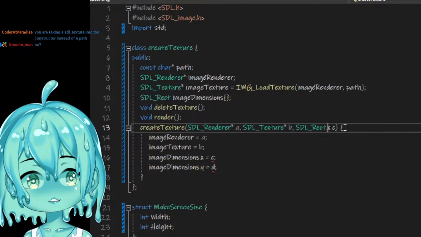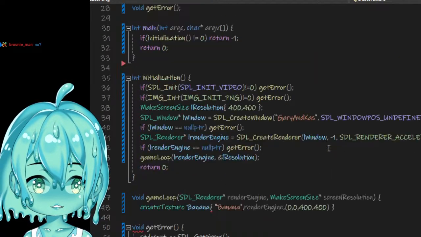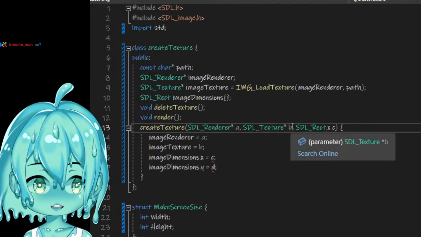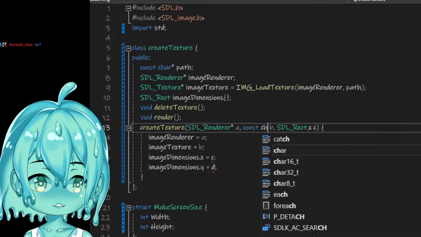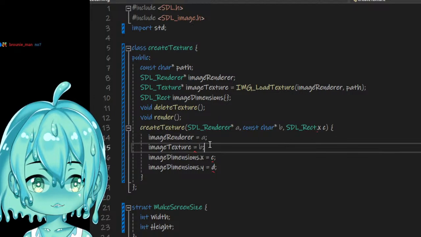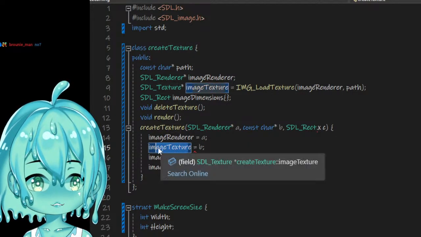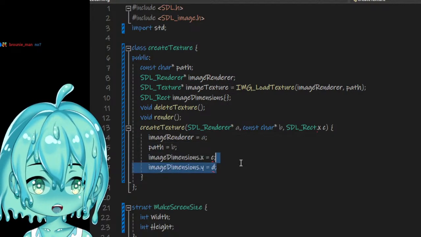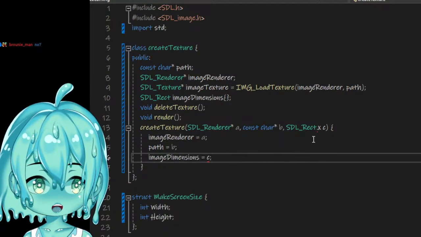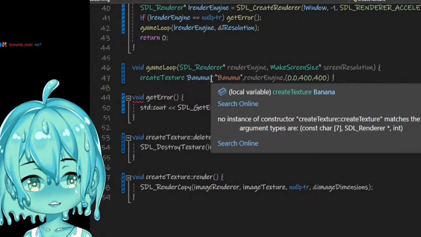Oh. You're correct. Spot that. So this is actually const character pointer B. This is going to be what path is equal to. Okay, so now what is being defined here?